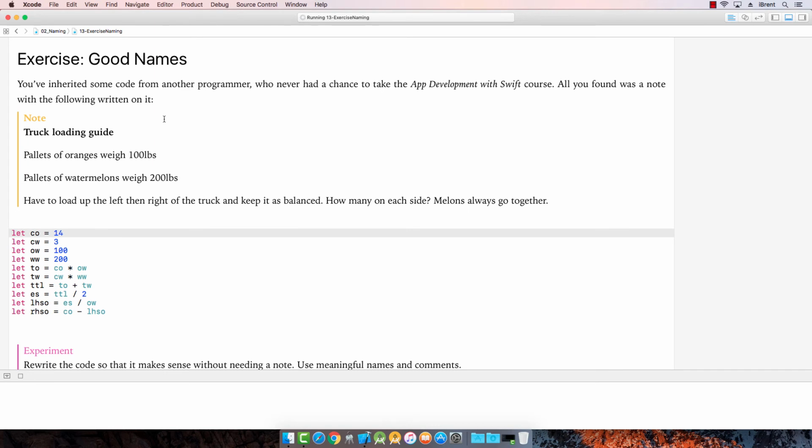All right, here's the last exercise. Oh, good. We've got some code from another programmer. They didn't take this course, so they don't know. It says, truck loading guide. Pallets of oranges weigh 100 pounds. Pallets of watermelon weigh 200 pounds. Have to load up the left, then right of the truck and keep it balanced. How many on each side? Melons always go together.